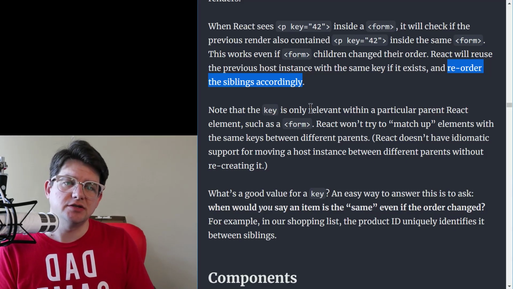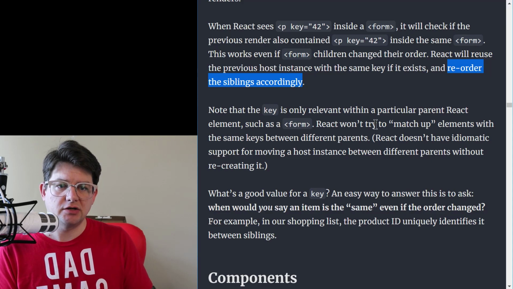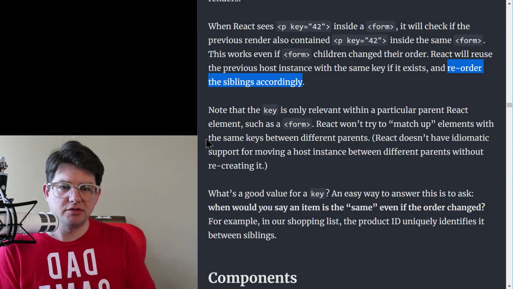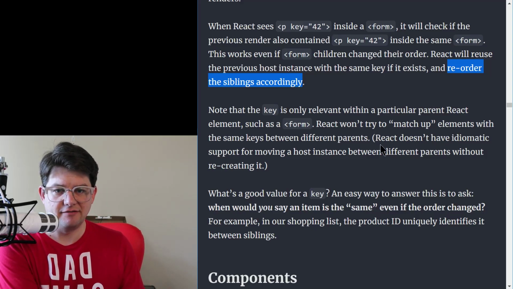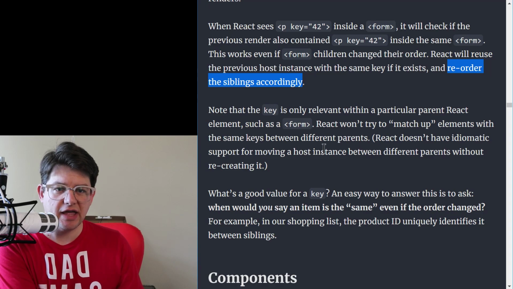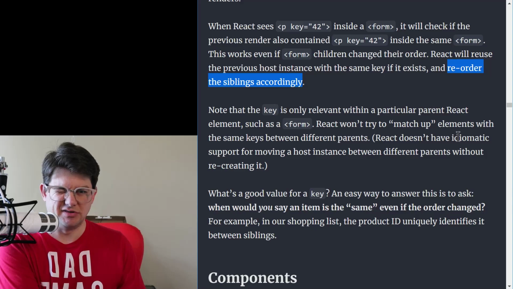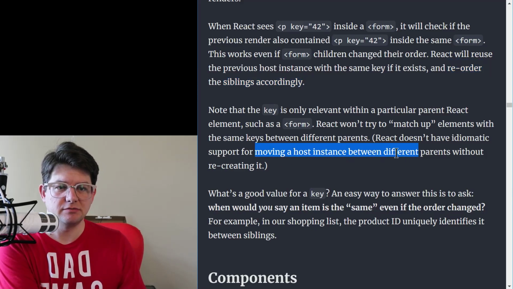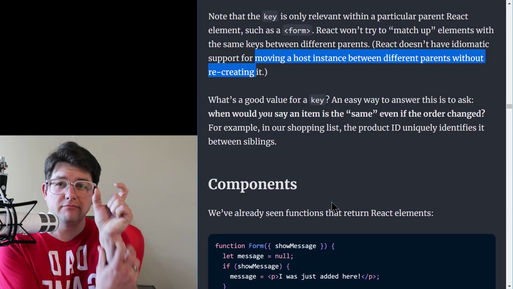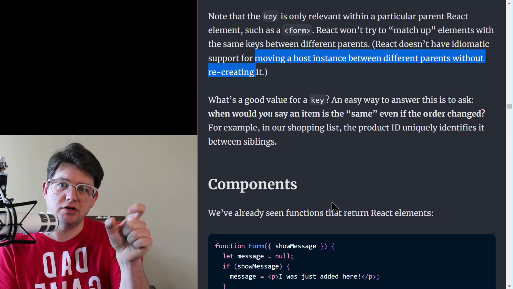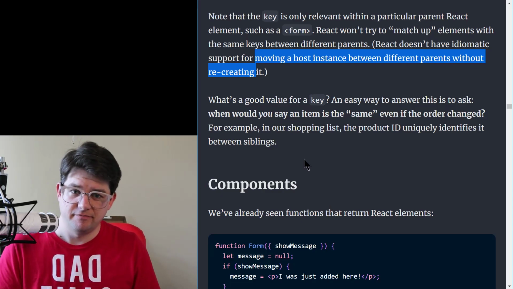Note that the key is only relevant within a particular parent React element, such as a form. React won't try to match up elements with the same keys between different parents. React doesn't have idiomatic support for moving a host instance between different parents without recreating. But, you know, why would you do it? Yeah, don't do that. So if you have an input inside of a P, and you want to move that input to being inside of a div, well, tough. It's going to recreate it.